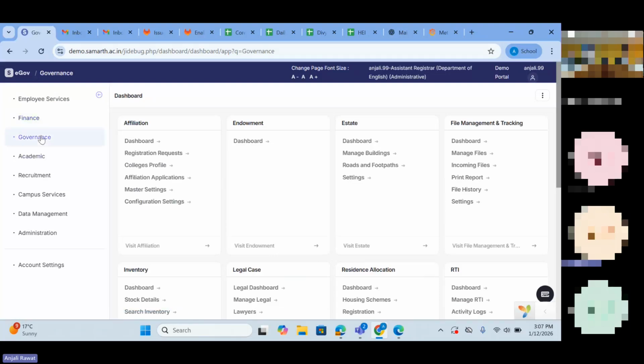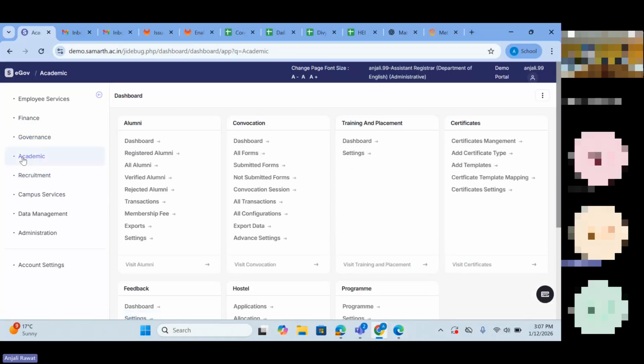Then in governance, we have affiliation module, endowment module, estate module, file management and tracking, inventory module, legal case and residential allocation, RTI module. Then academic, all the academic parts are covered in the academic section. In recruitment, we have the non-teaching and teaching recruitment. Then campus services, data management, administration.